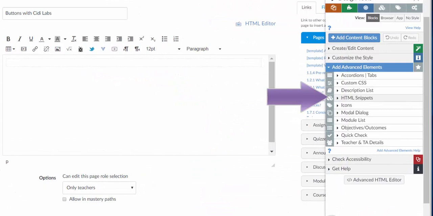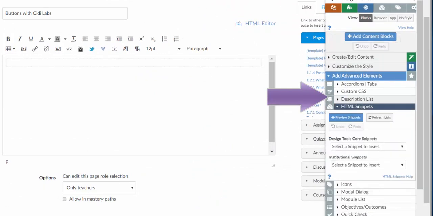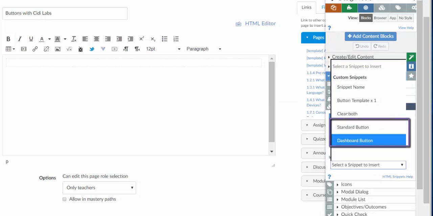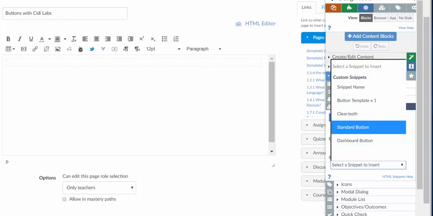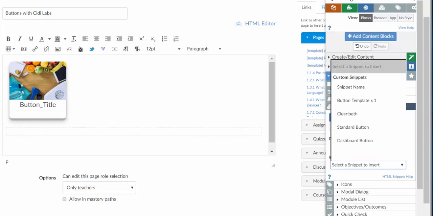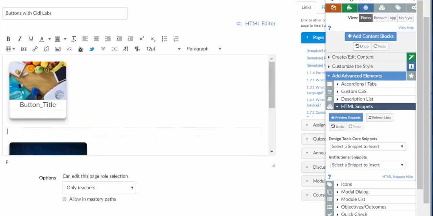Now you'll notice here under HTML snippets, when I expand that, I choose institutional snippets, and I have standard button and dashboard button. The difference is a standard button is a little bit smaller than the dashboard button. So I'm going to go ahead and choose both of them so you can see what that looks like. So first I'm going to pop the standard button in over there, and then I'm going to choose the dashboard button and offer that one. Get them on the same row so you can look at them together.